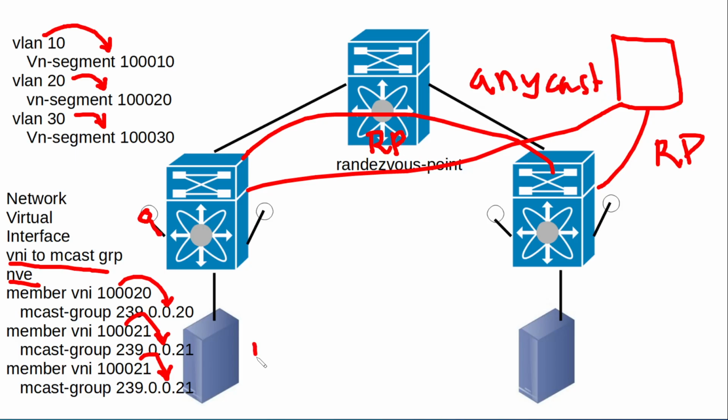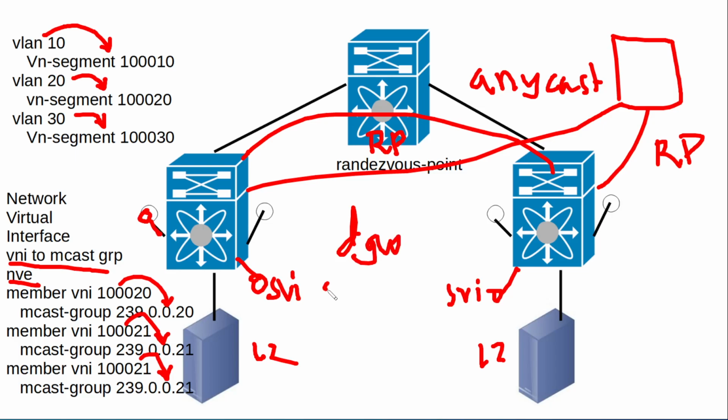Remember that this device believes that this other device exists in the same broadcast network, in the same broadcast domain, and they have the same default gateway. So you will have to configure an SVI here and an SVI here, and at each VTEP you have to configure an SVI using the same default gateway IP address. So you will be using an Anycast default gateway.